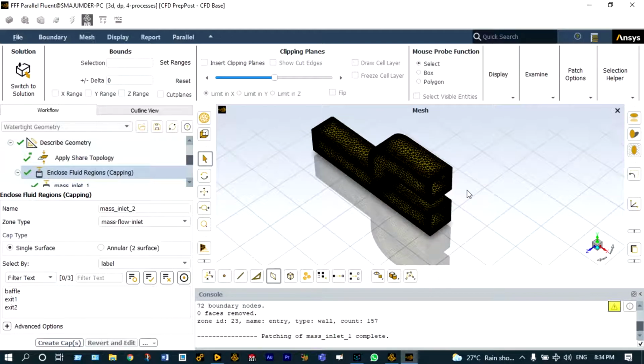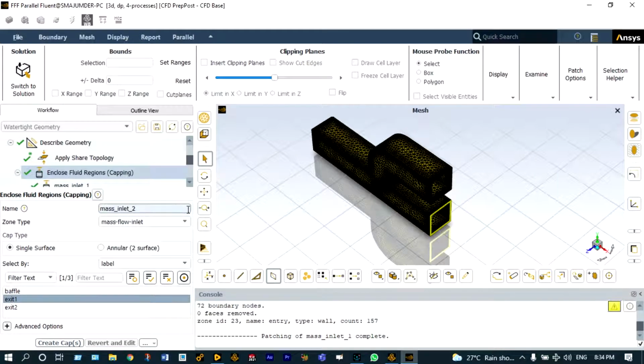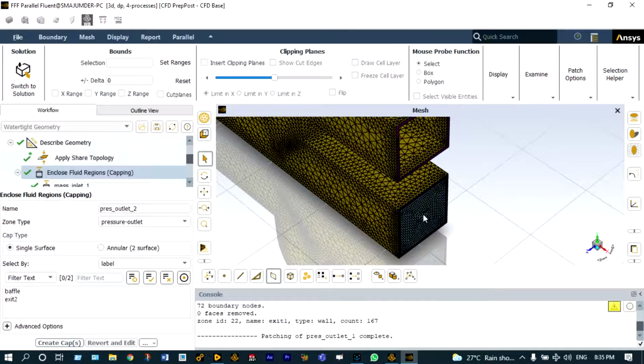Now we have to provide mesh at the two exit locations, that is exit 1 and exit 2. Let us select exit 1, and exit 1 will have conditions for atmospheric pressure at the exit location, so it will be pressure outlet. Let us create cap. It is done. You can see this surface is also closed. Actually we are producing closed geometry or closed volume.